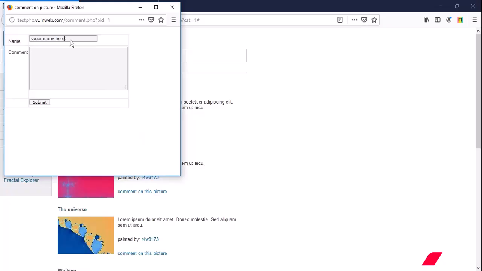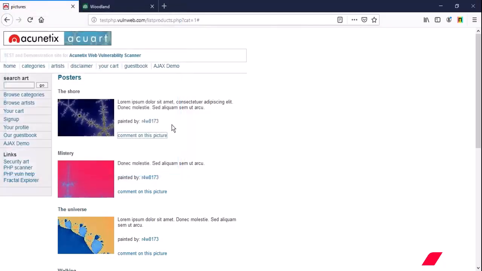Now to make sure, we have to run a script again. So script alert 123 and again close the tag. And in the other field type anything you like and click on submit. See, it is also vulnerable.